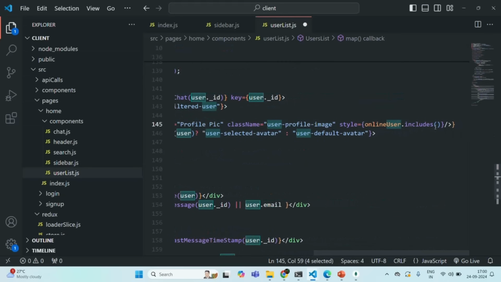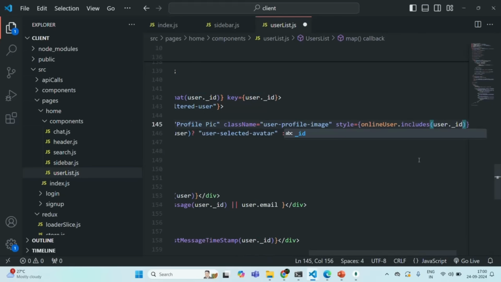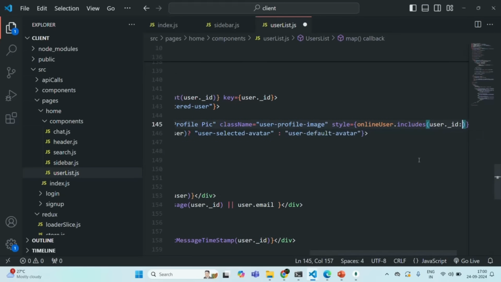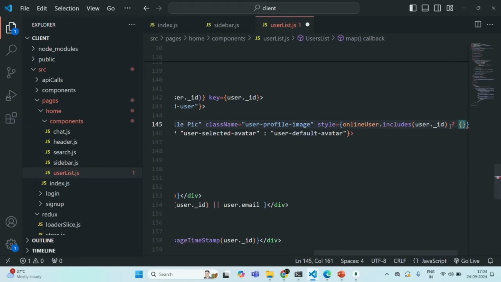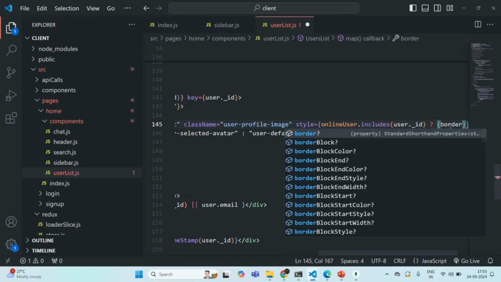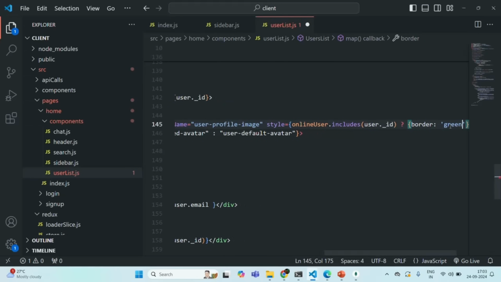So if it contains the current user ID, then what do we want to do? In that case, we want to set a CSS style. So for that, I'll say if it includes the user ID, then I want to set a CSS style. Which CSS style do I want to set? I want to set border. Okay, and this border should be, let's say, green, maybe 3 pixel solid.